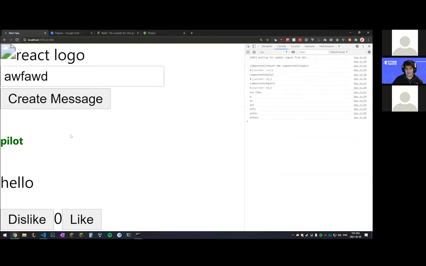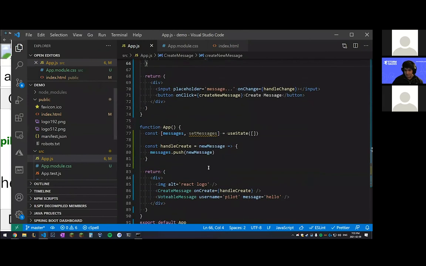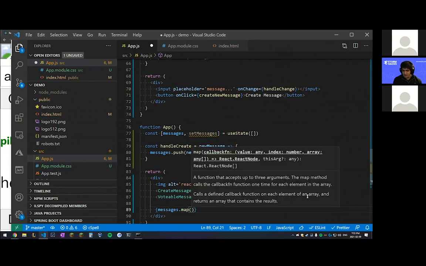Okay, well, nothing's happening really. That's a real shame. Why is nothing happening? Well, first of all, we're not rendering these messages. So how can we render an array of messages? Remember, that's a common pain point. We can use messages.map, which is a function that JavaScript provides you. This is not React, this is JavaScript.